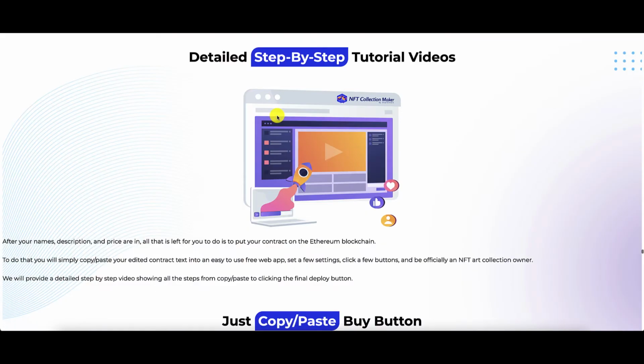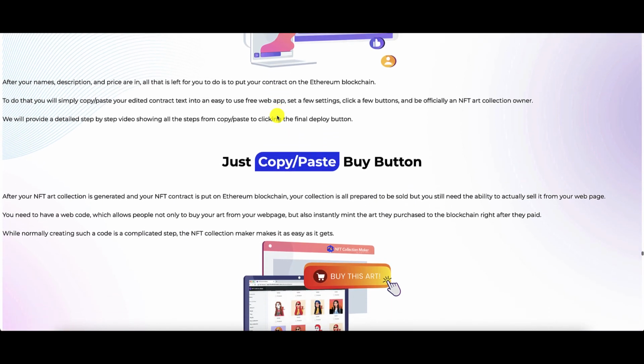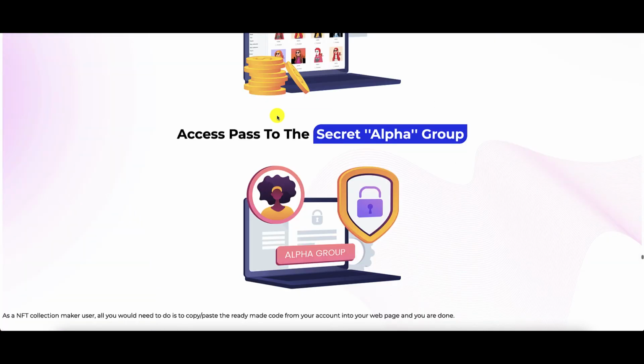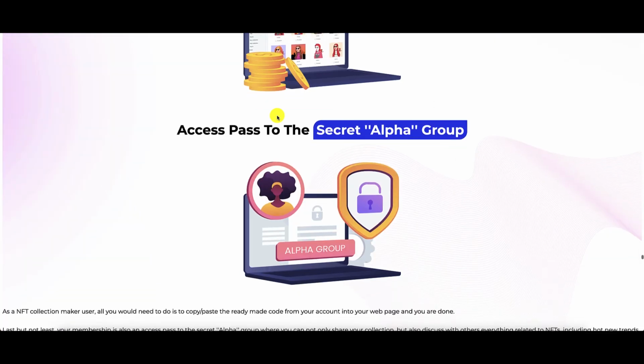Now, Andrew Darius, who is the creator of NFT Collection Maker 2.0, has created detailed step-by-step tutorial videos to make the process easy, and also the buy buttons. And they are providing you access pass to the secret alpha group.